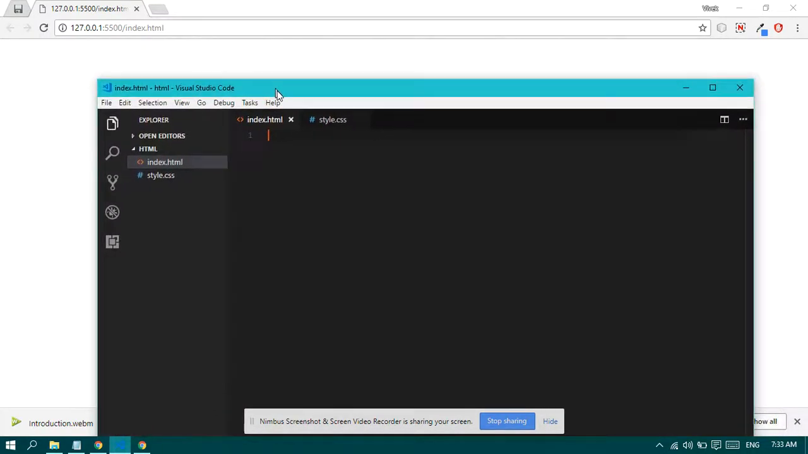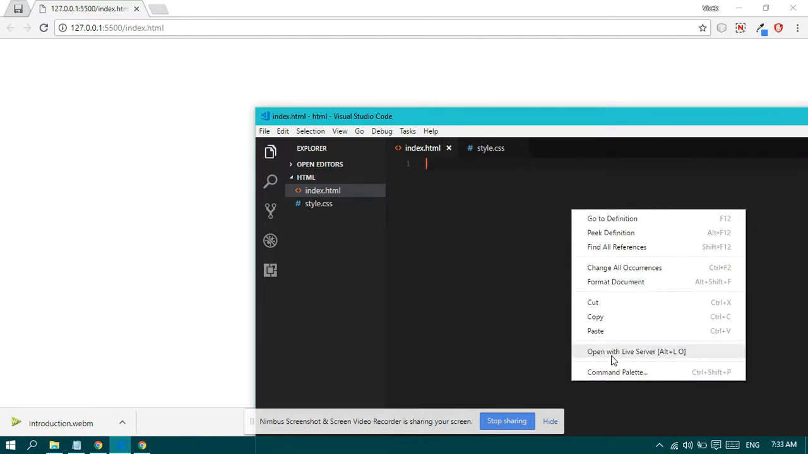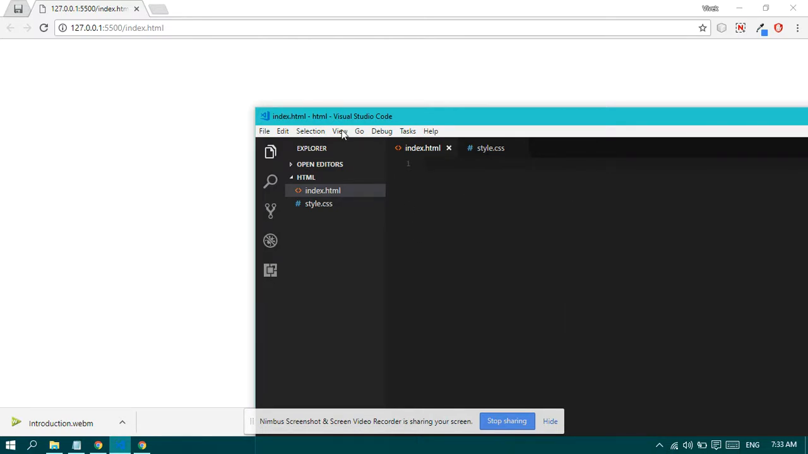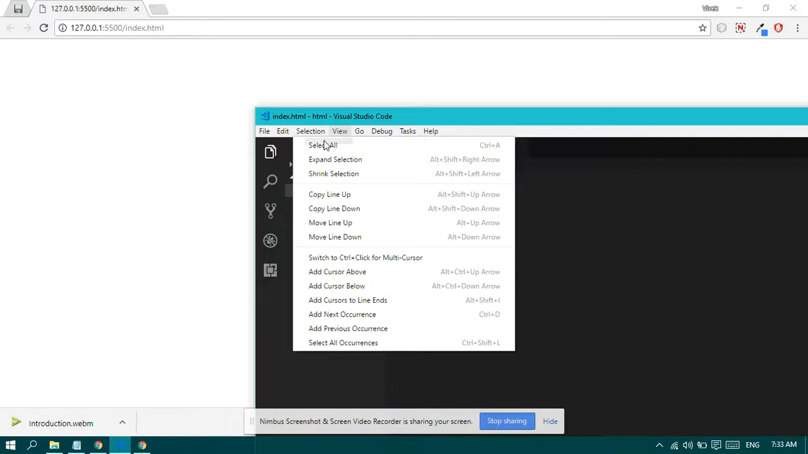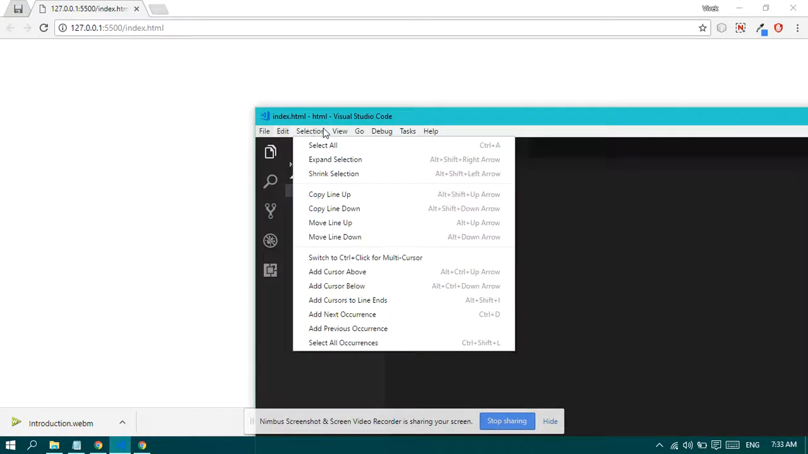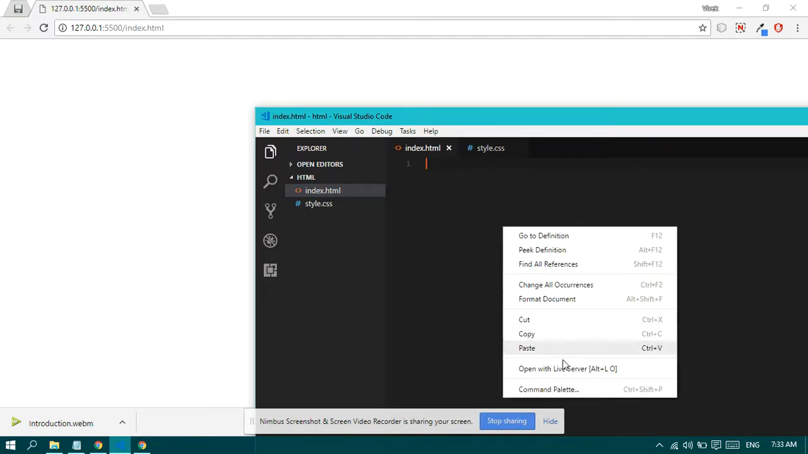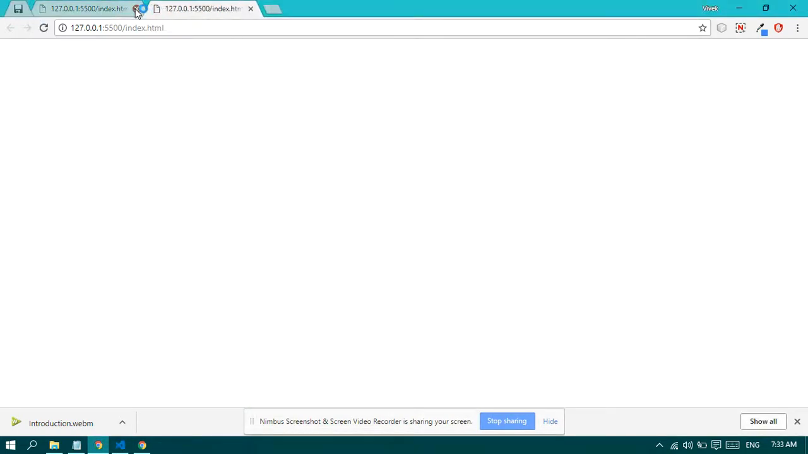And let's get started. So what you need to do here is open your live server. If you have your live server option in your view or in other menu options, go and check out how you can do that. Then you open your live server here.